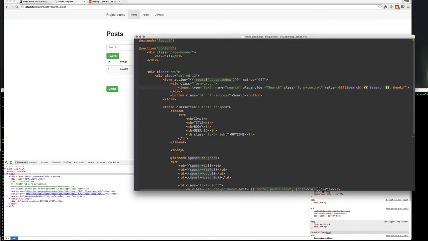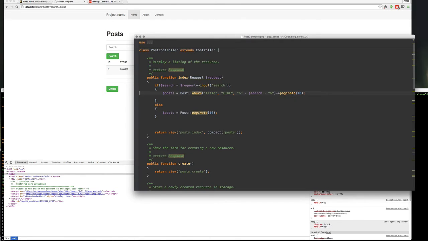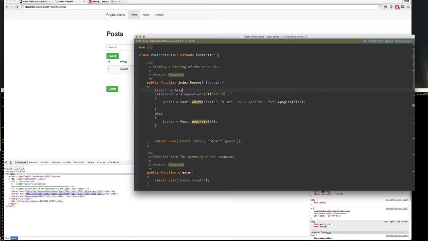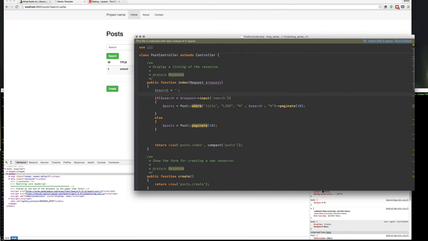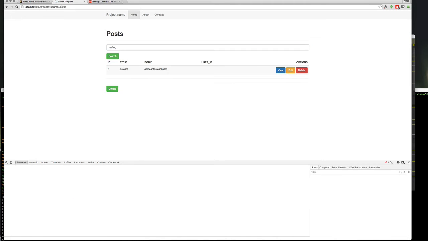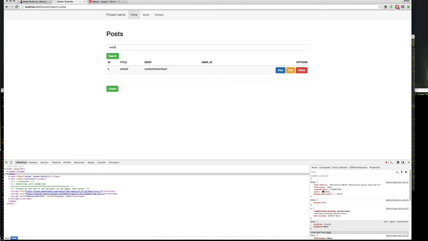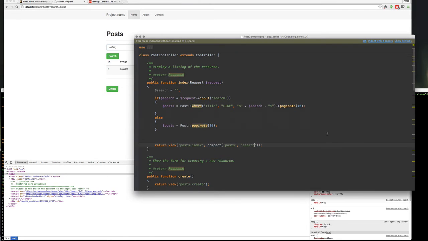Yep. So now I'm going to go back to my post controller and just make sure to set search equals false, for example, or empty at all times. And then I'll make sure to pass search into the template. So every time I come here, I'll always have search, but it won't be there if it wasn't passed.